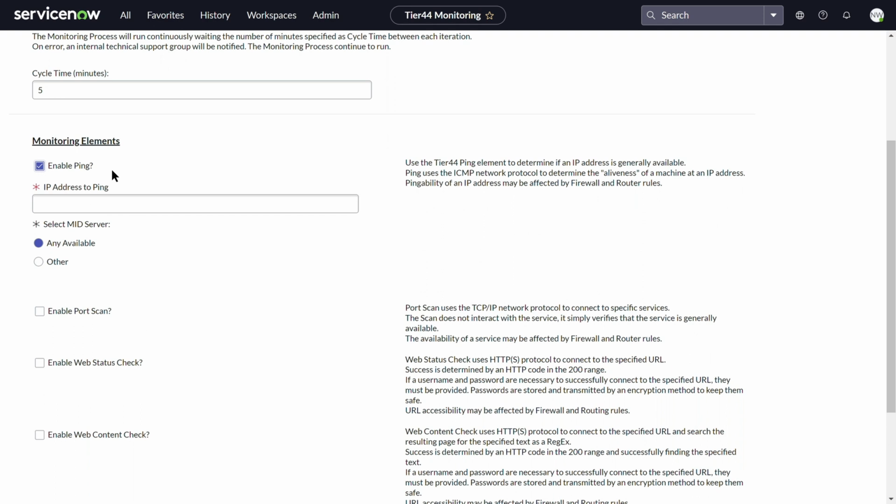After typing in an IP address, select a mid-server. The Any Available setting will choose a mid-server based on the search setting in the properties, the Tier44 monitoring ping capability, and the mid-server's configured IP ranges. Or you can choose a specific mid-server that has the Tier44 monitoring ping capability, but the options in the selection drop-down do not take IP range settings into account. It is up to you to choose a mid-server that can reach the target machine.